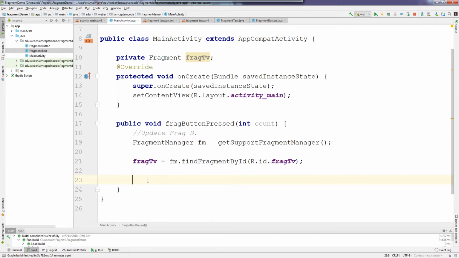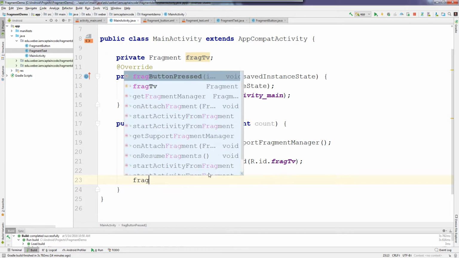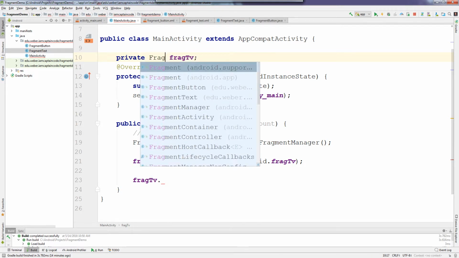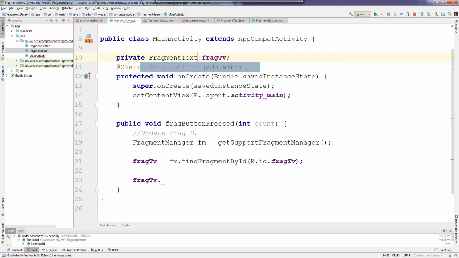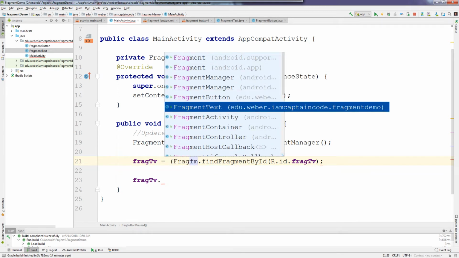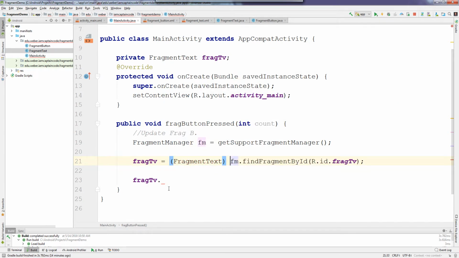Once we have a reference to the fragment itself, now we could then call a method on our frag TV. Now, in fact, if we want, instead of calling this guy just a generic fragment, we can actually tell it the type of fragment we made, which was our fragment text. Here we will need to do some casting when we do that. Okay, but here's the advantage of doing that: now I can call a method directly on my fragment text.